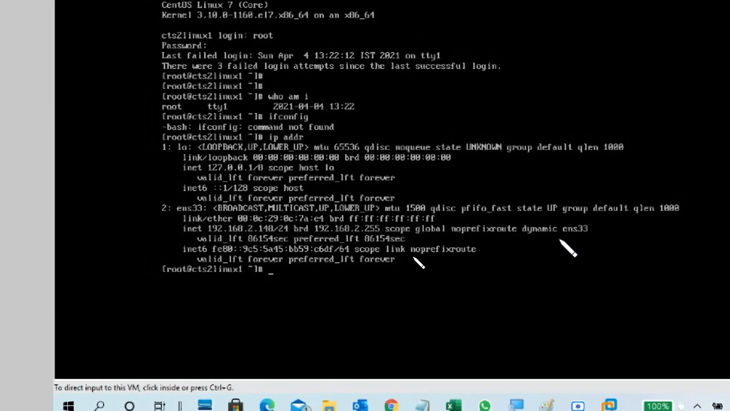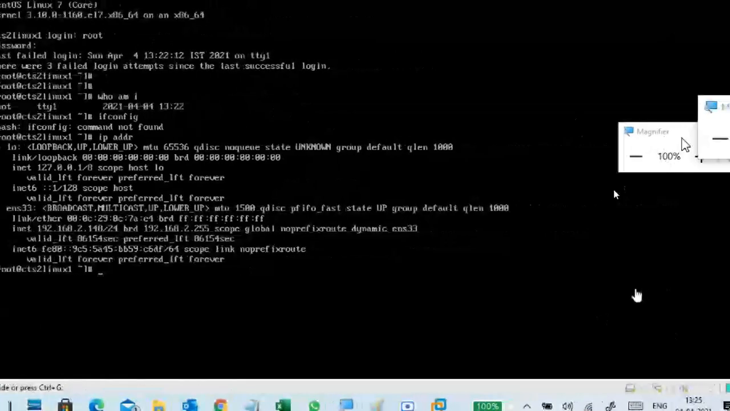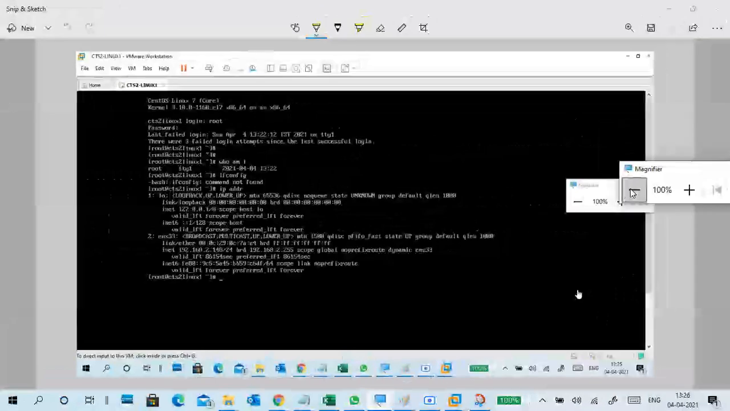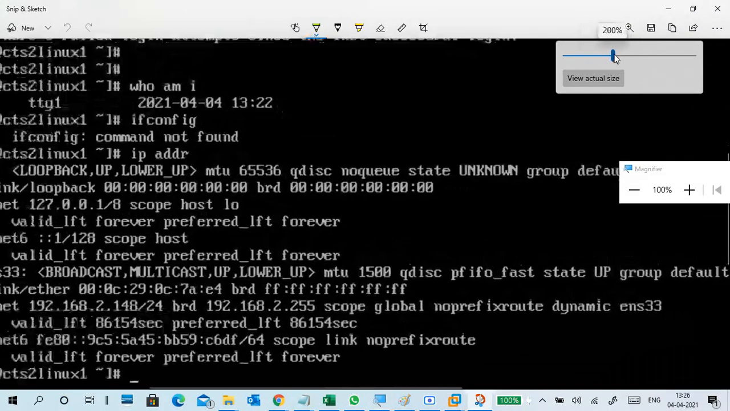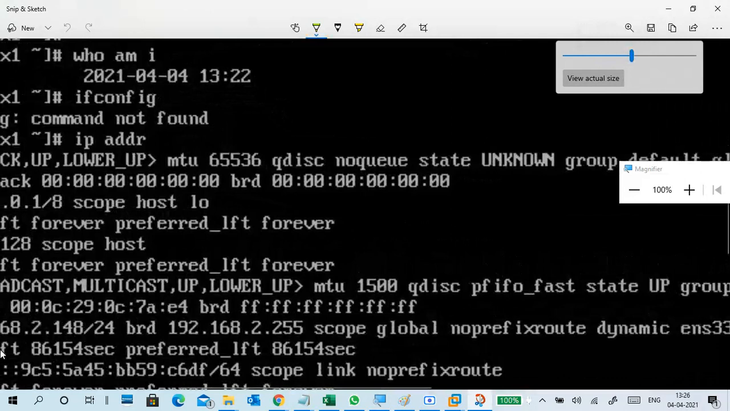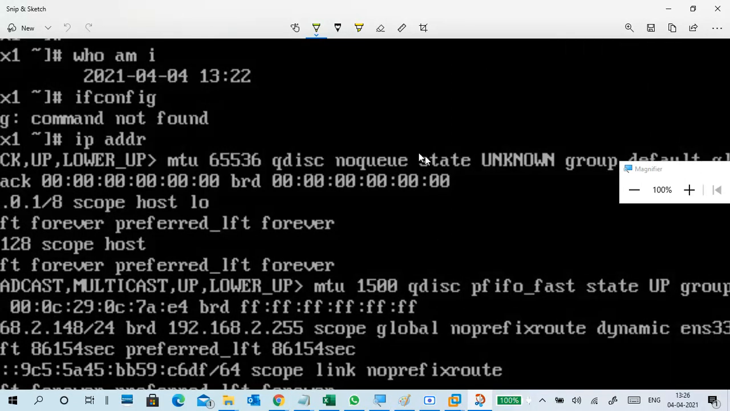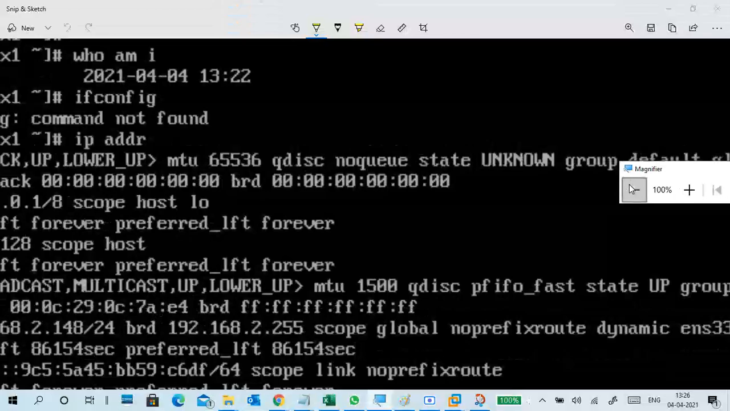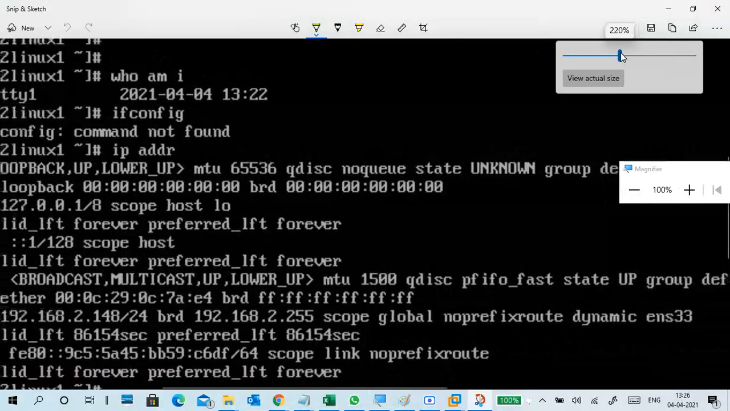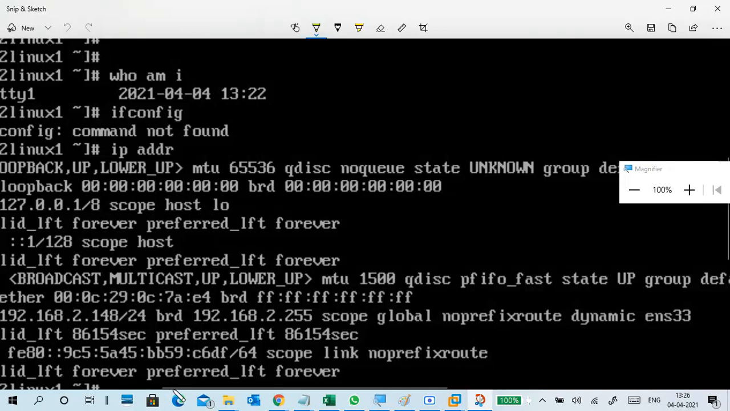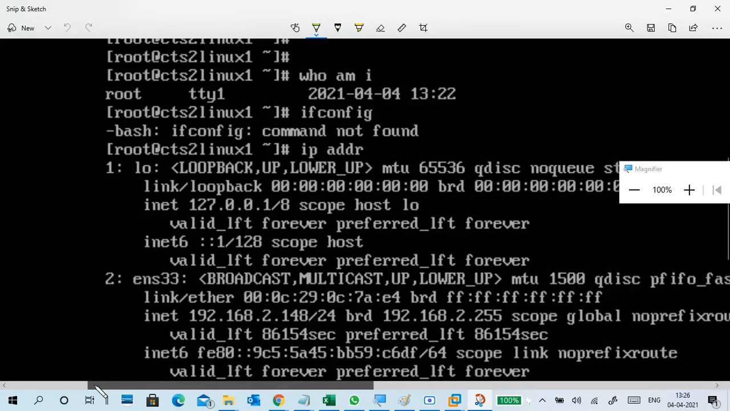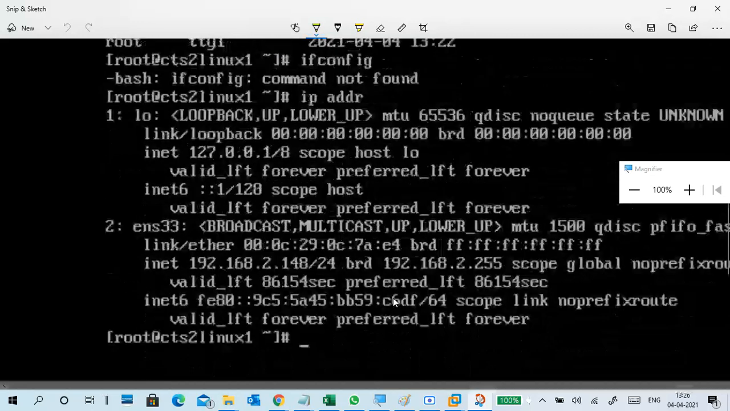Windows logo, Shift S to zip. Okay, very good. Where is this? To go to this side. Now I got it. Very good.